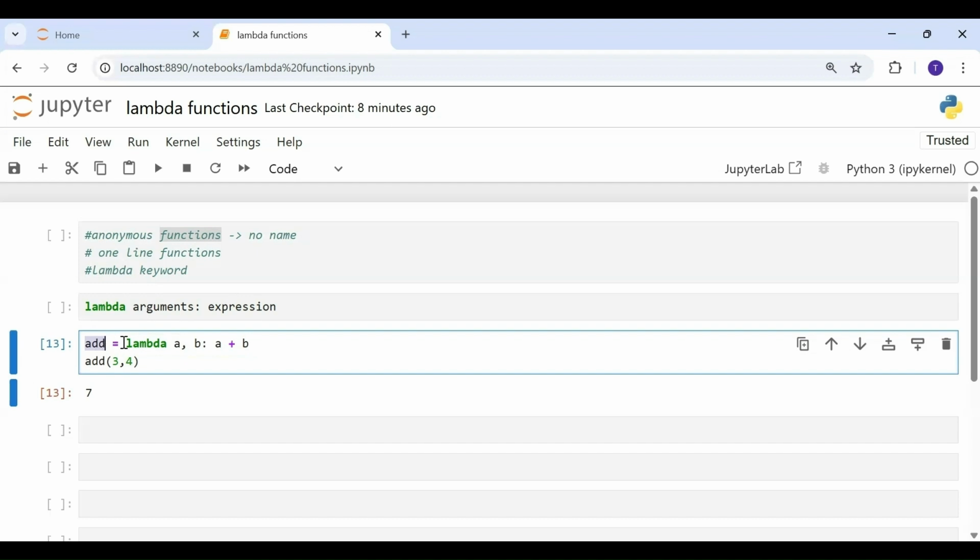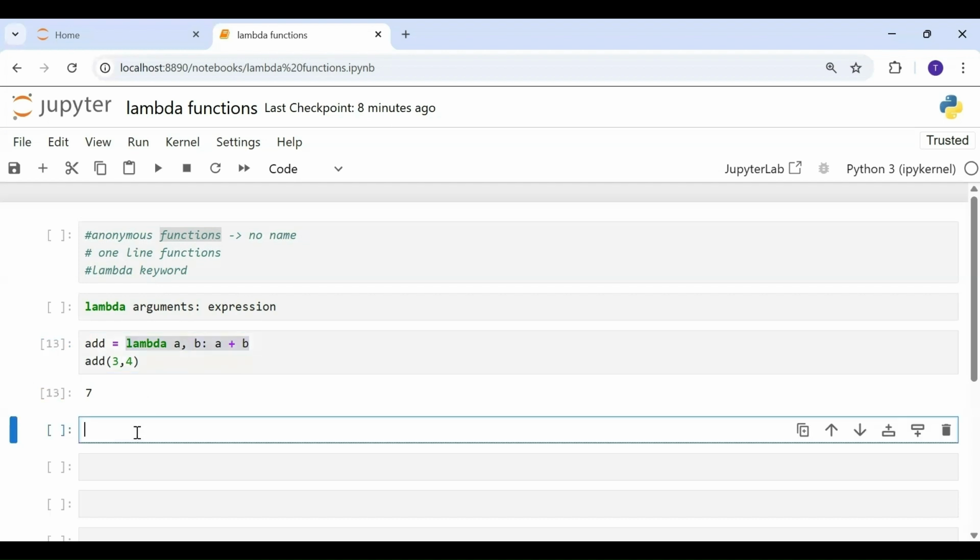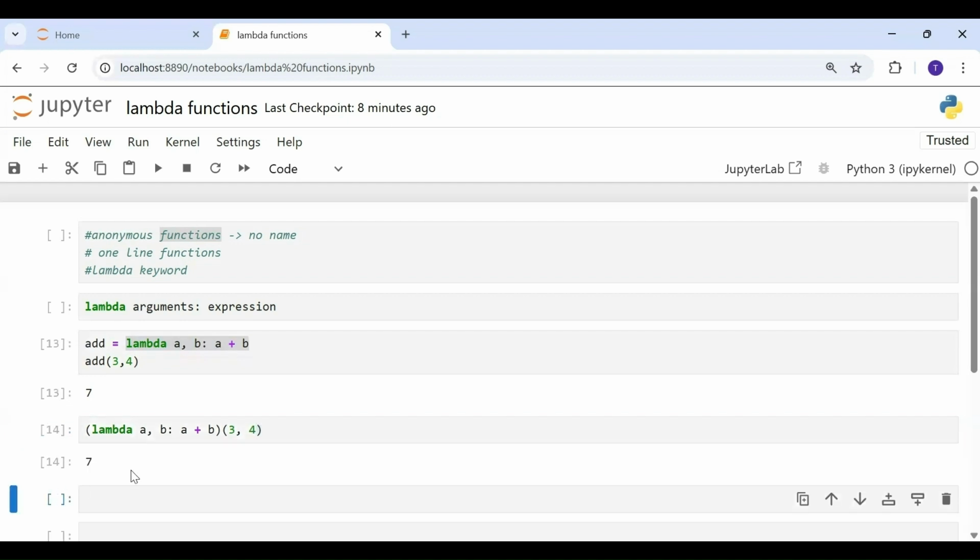So it is not compulsory to assign your lambda function to a variable. Though you can do it, it is not compulsory. So I can do it like this also, and then pass the two values. So here I'm not giving any name to my lambda function. It's returning 7.